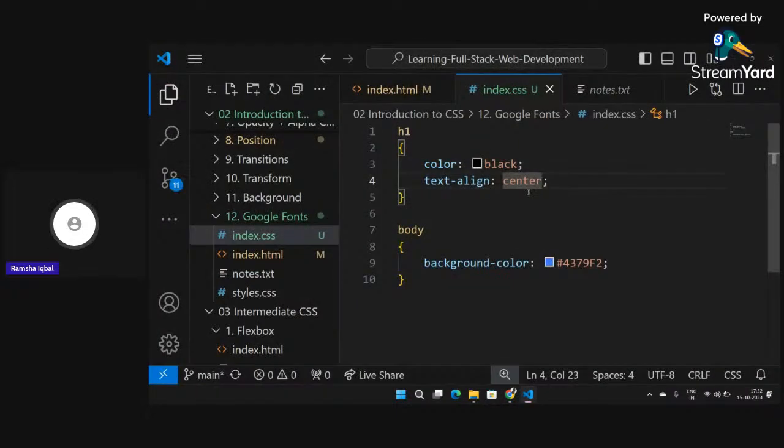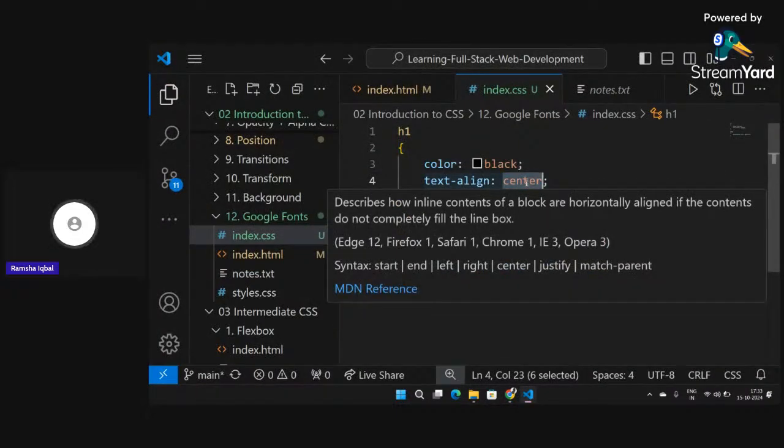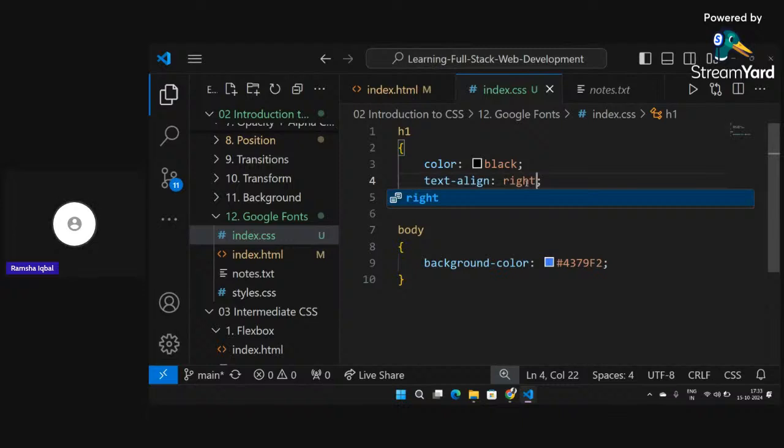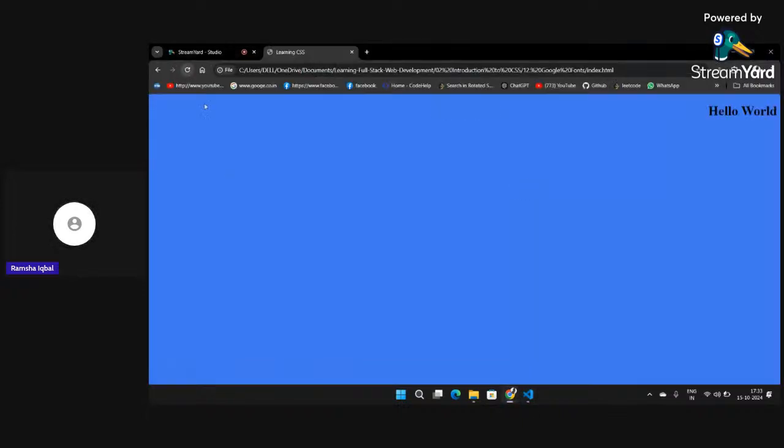Suppose I don't want to align it to the center but to the right of my web page. I will write right here and then hit refresh. Then this will be displayed to the right of my web page.